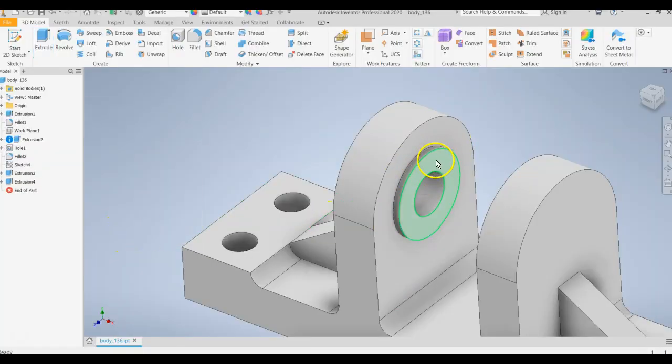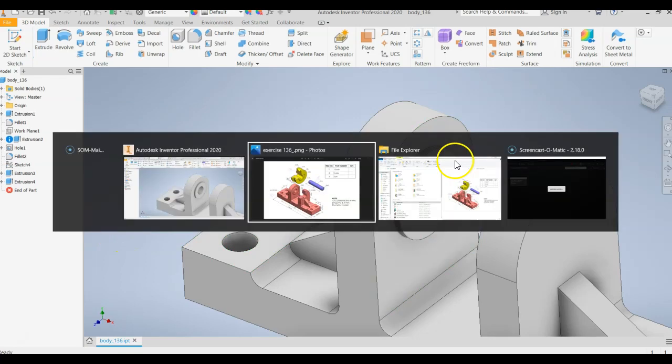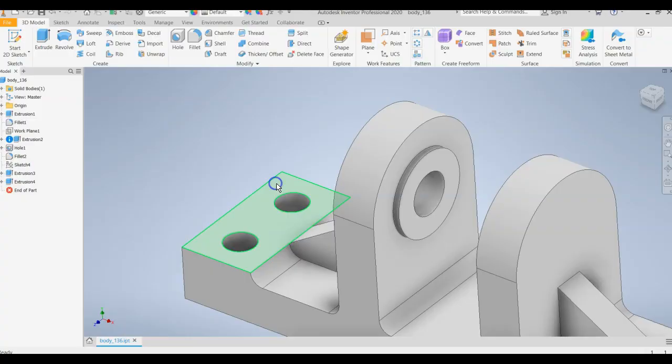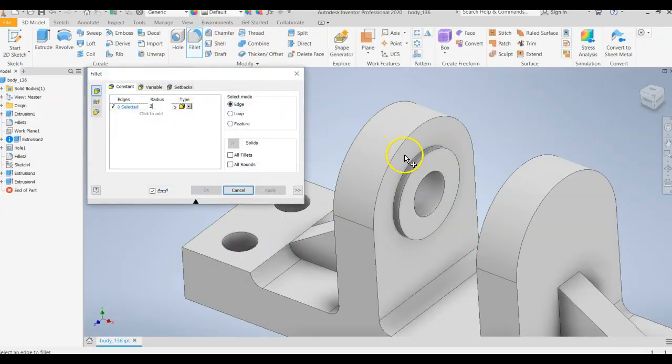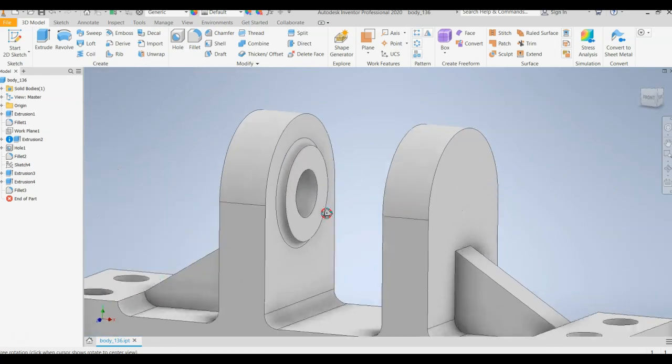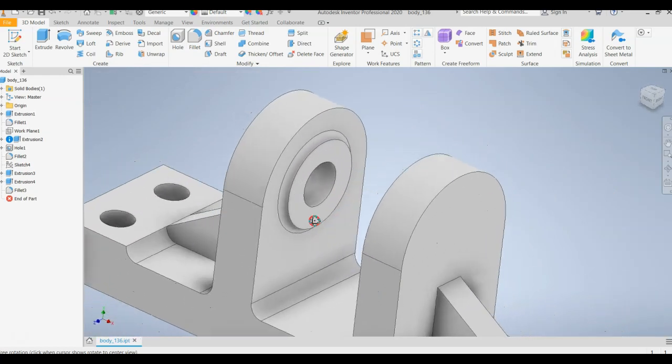So if I click OK, that's good. And then we're going to put a radius of 2 on the fillet. So click fillet, type radius 2, and put that right here, and that should be perfect. Yes. Now, we don't have to do that again, because what we're going to do is use a mirror command.